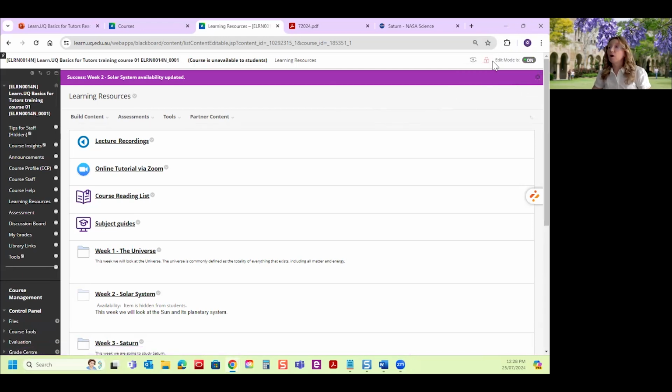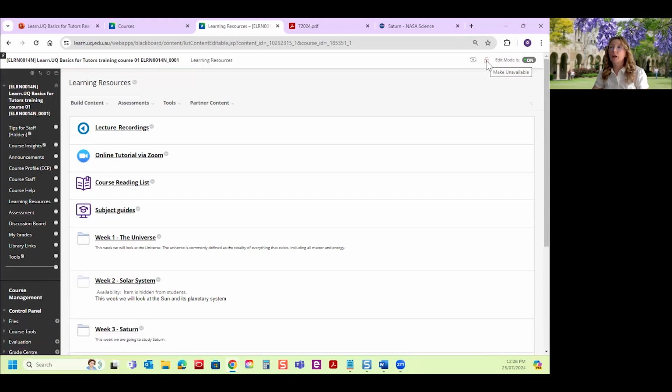Now, here is the other way to check if the whole course is available. As you could see, a red padlock means it's locked. It's not available to students. To make it available, you just click on that, and the whole course is available. But whatever is within the course, the content hidden separately, will still be hidden.